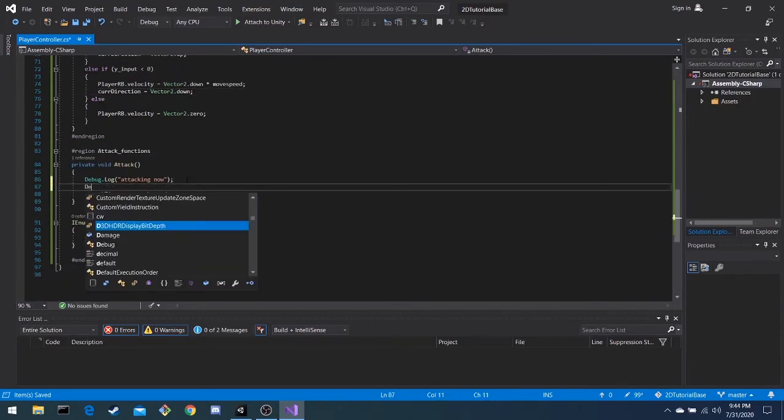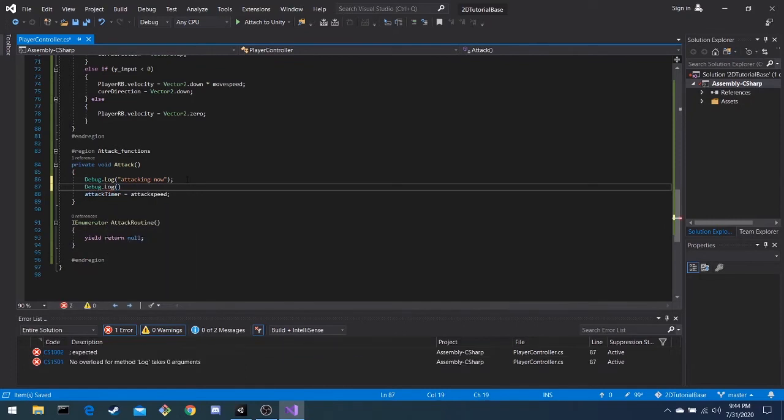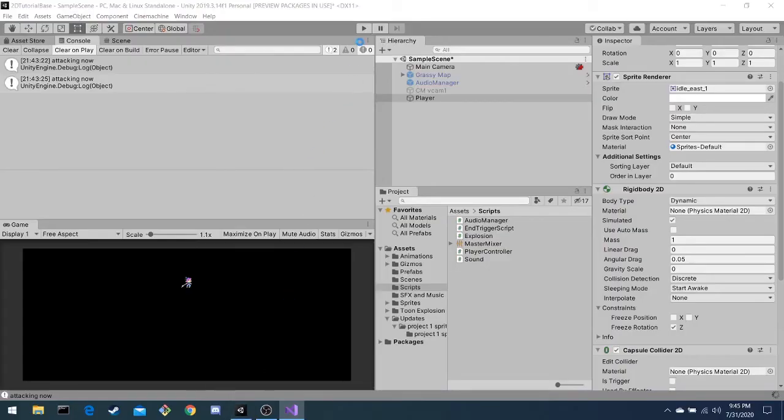In addition to printing that we're attacking now, let's print out what direction we're attacking. So Debug.Log and current direction. So we expect if we're pressing A, then we press our attack button, we should print out -1, 0. That's because, as a vector, -1, 0 is pointing to the left. Let's make sure that's the case.